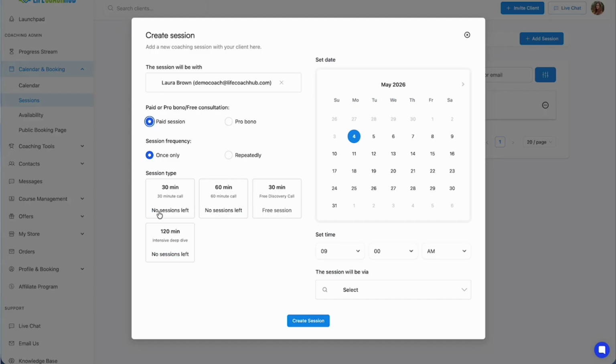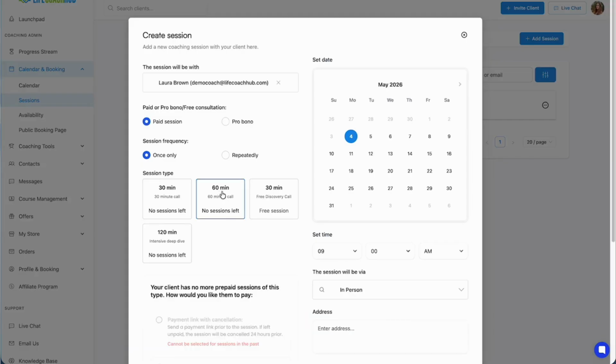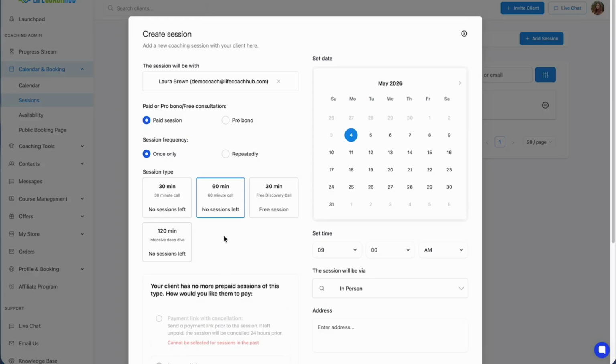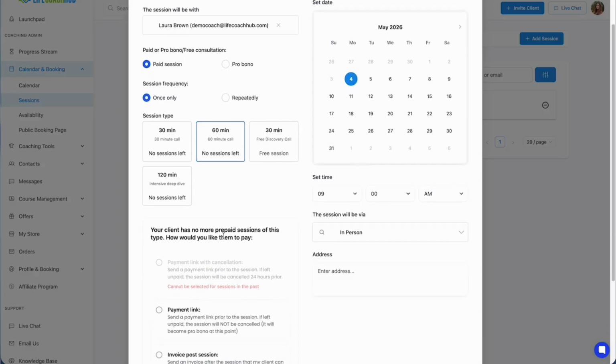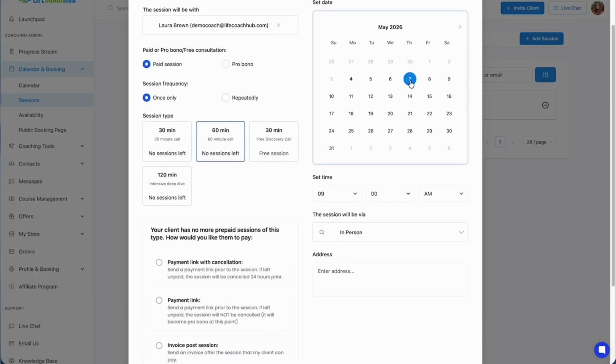Because it says no sessions left, that's just because we do this sort of like a gym punch card. Your clients can purchase a number of sessions in advance. They could purchase a coaching package, which has a certain number of sessions, and then those will show up here. And then it makes it really easy for you to use up one of those. Don't worry if they haven't done that, there are other ways you can book with them. If we click 60 minutes and we haven't bought one of our sessions yet, we can still schedule.